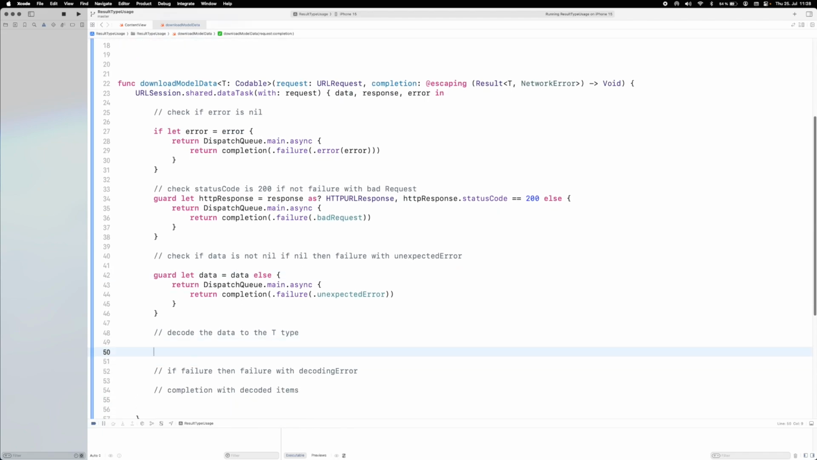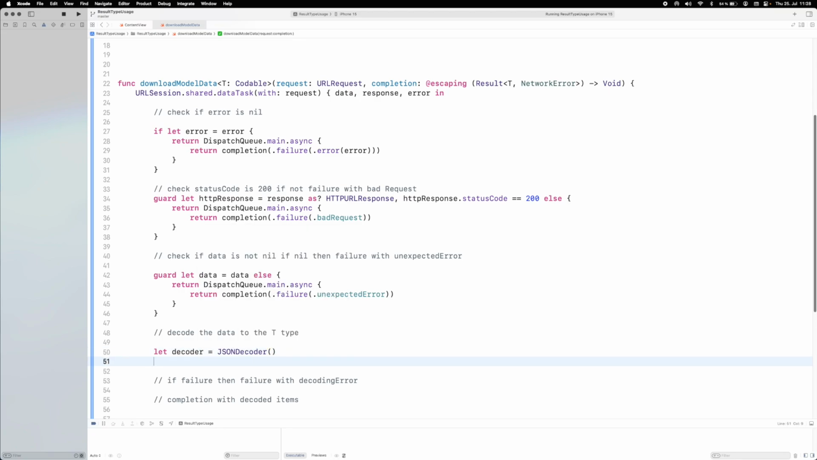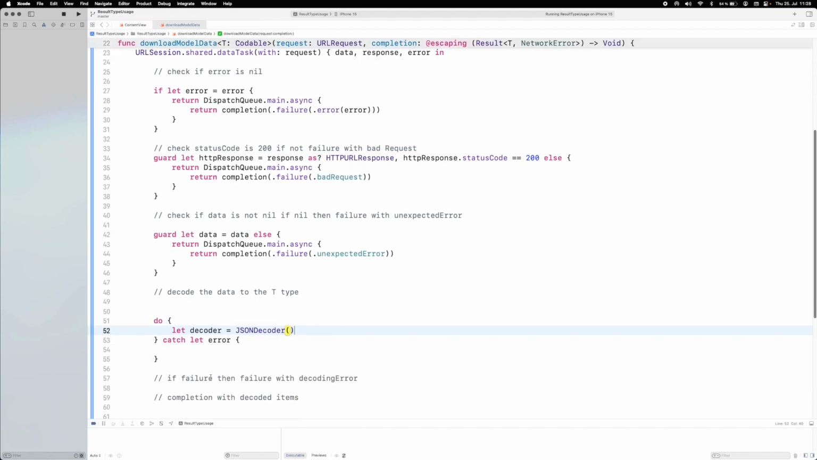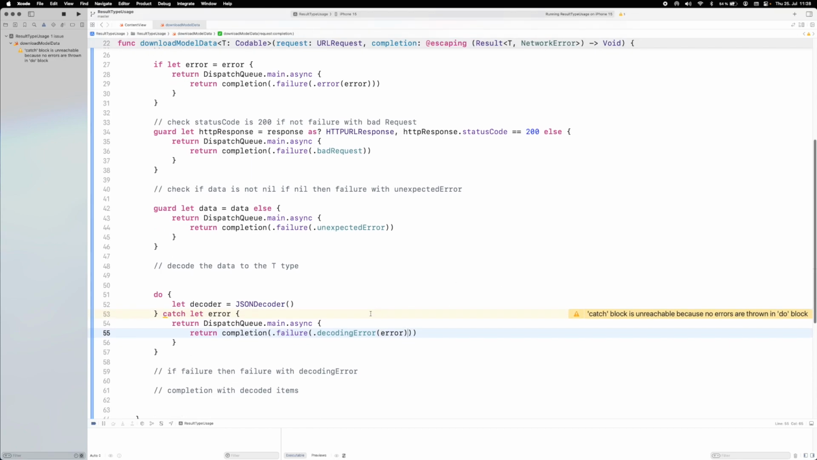And so now we've done this, we need to decode the data. So we need a decoder, and we're going to say JSONDecoder here. And inside of this, we need to do this in a try catch block. So we're going to say do catch block, whatever you want to say. And let's just paste that in there. And if we do get an error here, then let's copy and paste this once again, and we are going to say here then a decoding error. And we're just going to pass this error on further as well. So that's that bit done.